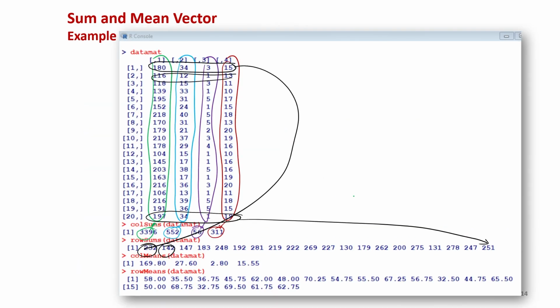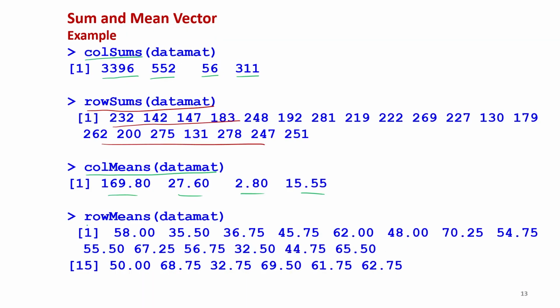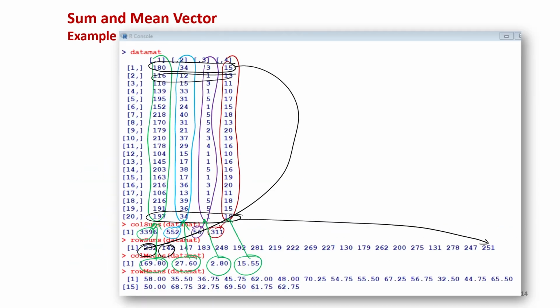So you can see that these are my column means: the first value is the mean of the first column, the second value is the mean of the second column, the third value is the mean of the third column, and the fourth is the mean of the values in the fourth column, right. And then finally, we have rowMeans of data mat. So all these values in the rows, their means are given here. Say 58 is the mean of the values in the first row, 35.50 is the mean of the values in the second row, and so on.